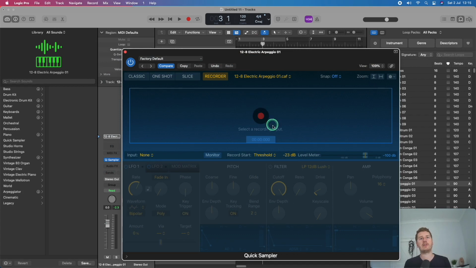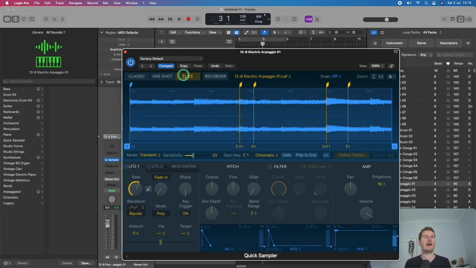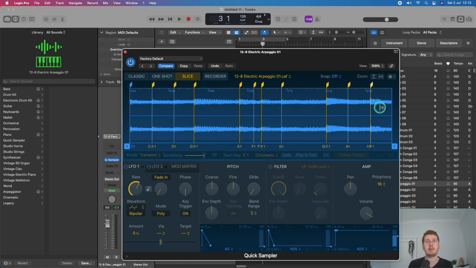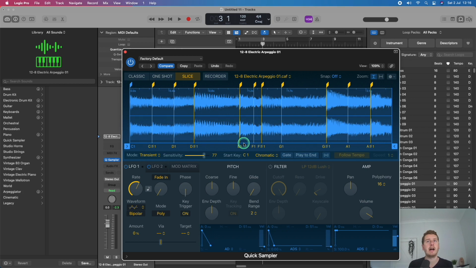And the recorder allows you to record stuff into the sampler directly. So if you've got a guitar or something else set up, you could record into that and then you can sample it. Going back to the slice page, let's get a few more of these in. So below this area, if you need to zoom in as well, you can zoom in like that or zoom in like that. And you can snap to the grid if you want, or to the beat or the transient.